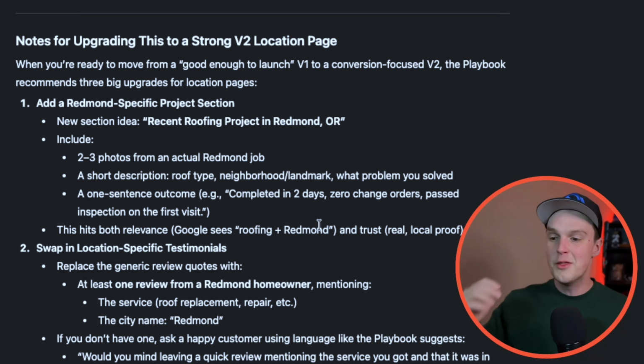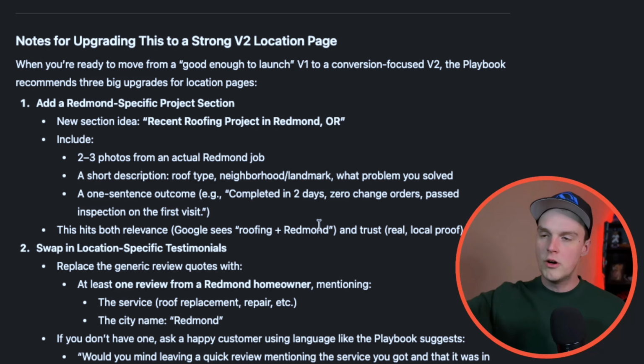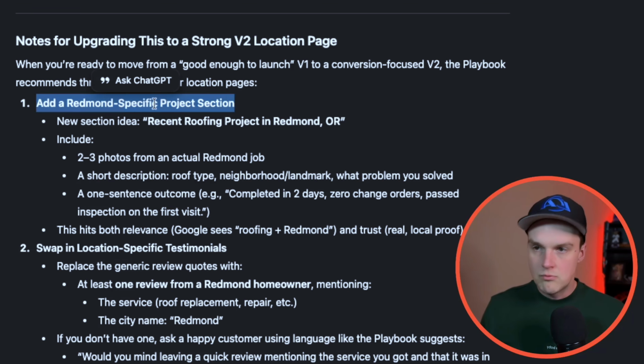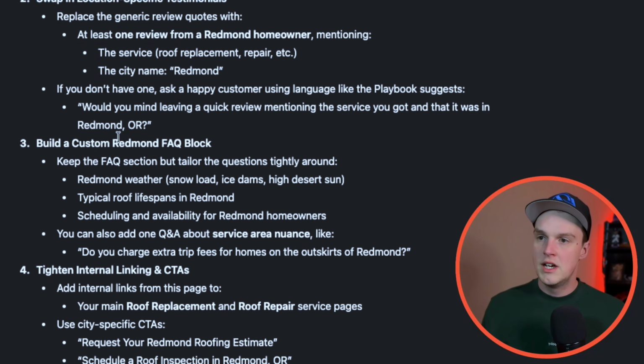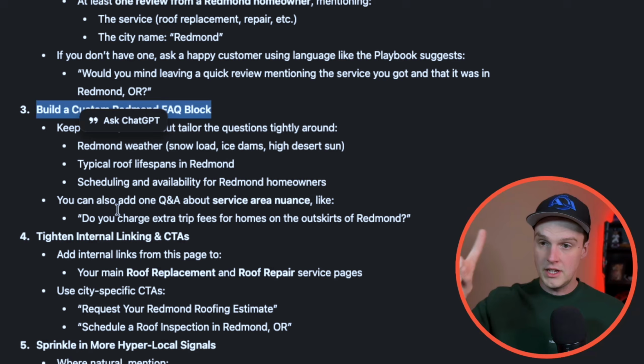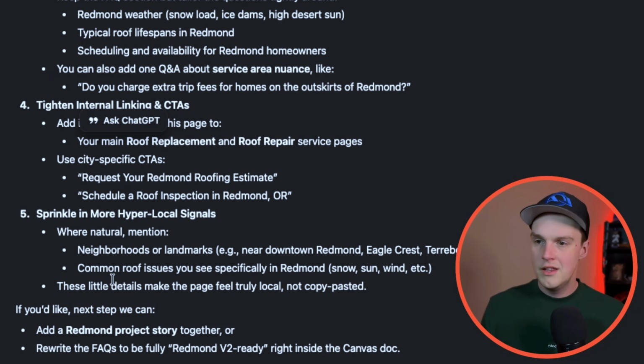It's showing you what you need to do, what you need to be looking for while you're building this page. And then the best part is it went to the playbook and learned what V2 pages really need, which includes having a Redmond-specific roofing project featured, location-specific testimonials, and an FAQ block, specifically adding the schema. It should be mentioning that as well. And then it's even got some other stuff.